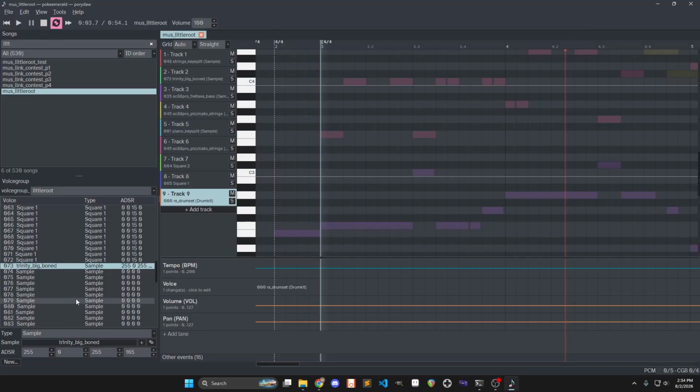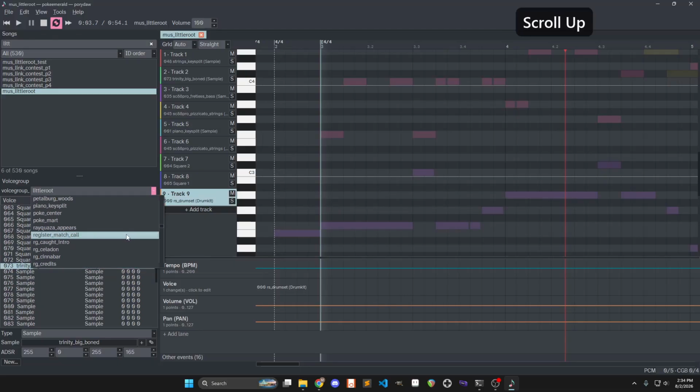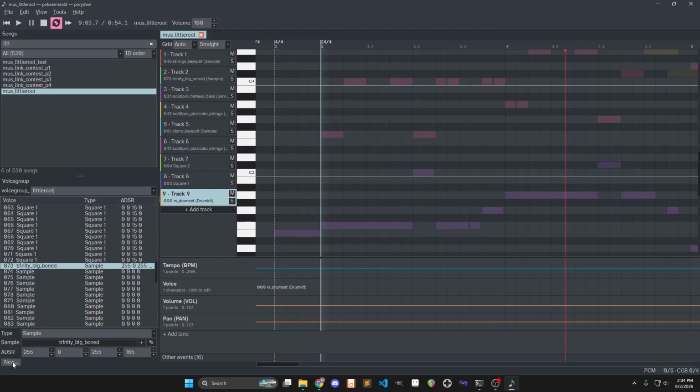Cool. If you want to choose a different voice group for the song, you can choose from any existing voice group here. You can also click this new button to create a brand new voice group.